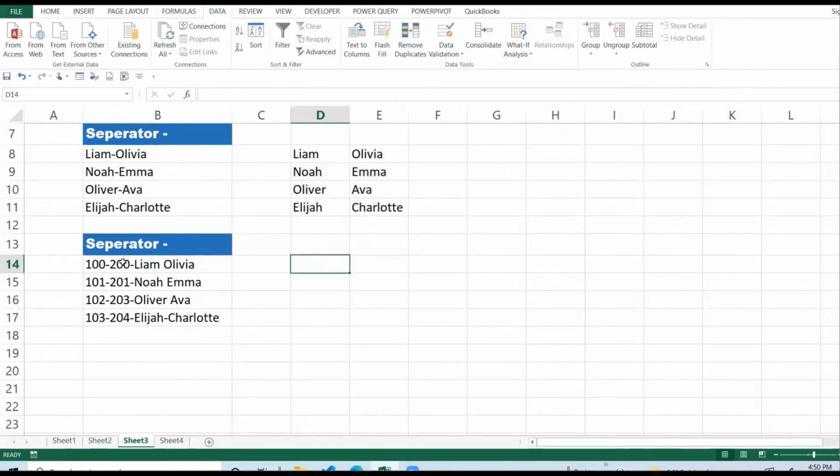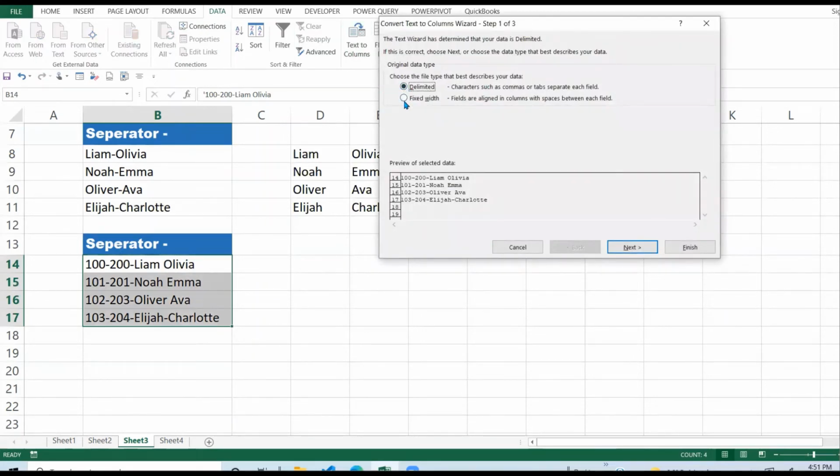So next example, I'm going to use the fixed width. These first numbers have 1, 2, 3, then a dash, 1, 2, 3, a dash. The next also are similar. So if you have a case like this, let's see how we can separate the numbers from these ones. So I go to data again, text to column. This time I'm going to use fixed width. I click on fixed width.